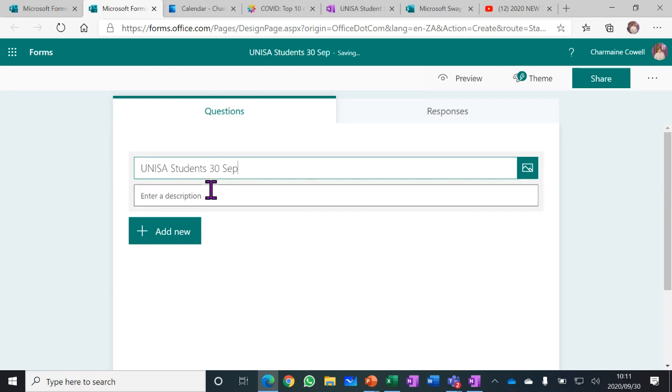You need to be on this top box. You need to be fairly descriptive about what the form is about. So when you look at the form, you know exactly what it was about, the date, and you can enter a description. Then I can add a picture.